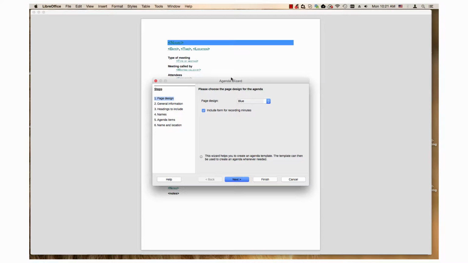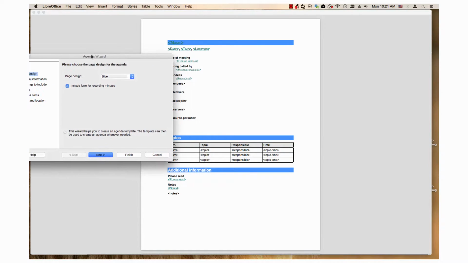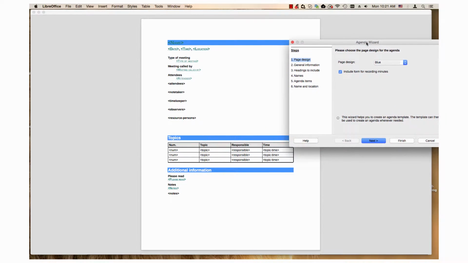You may want to move the wizard so you can see the template, because when you make changes to various items in the wizard, the corresponding items in the template will change when you change the wizard items. Now, let's look at the 6 steps in the wizard.